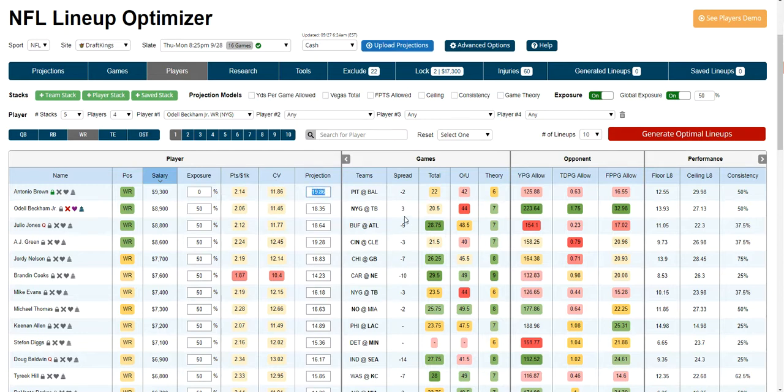You can edit projections in the box, and once you do so, you'll see it highlight around the box. If you've increased the amount, you can hover and you'll see that increased amount. If you decrease the amount, you'll see a red box and you can hover and see that decrease. Teams that they're playing, spread, total, over/under, game theory, which we provide. That's our own formula. Yards per game allowed. This is in the opponent section. TDs, fantasy points per game allowed. And then the performance of the player over the last 8, their floor, ceiling, and consistency.